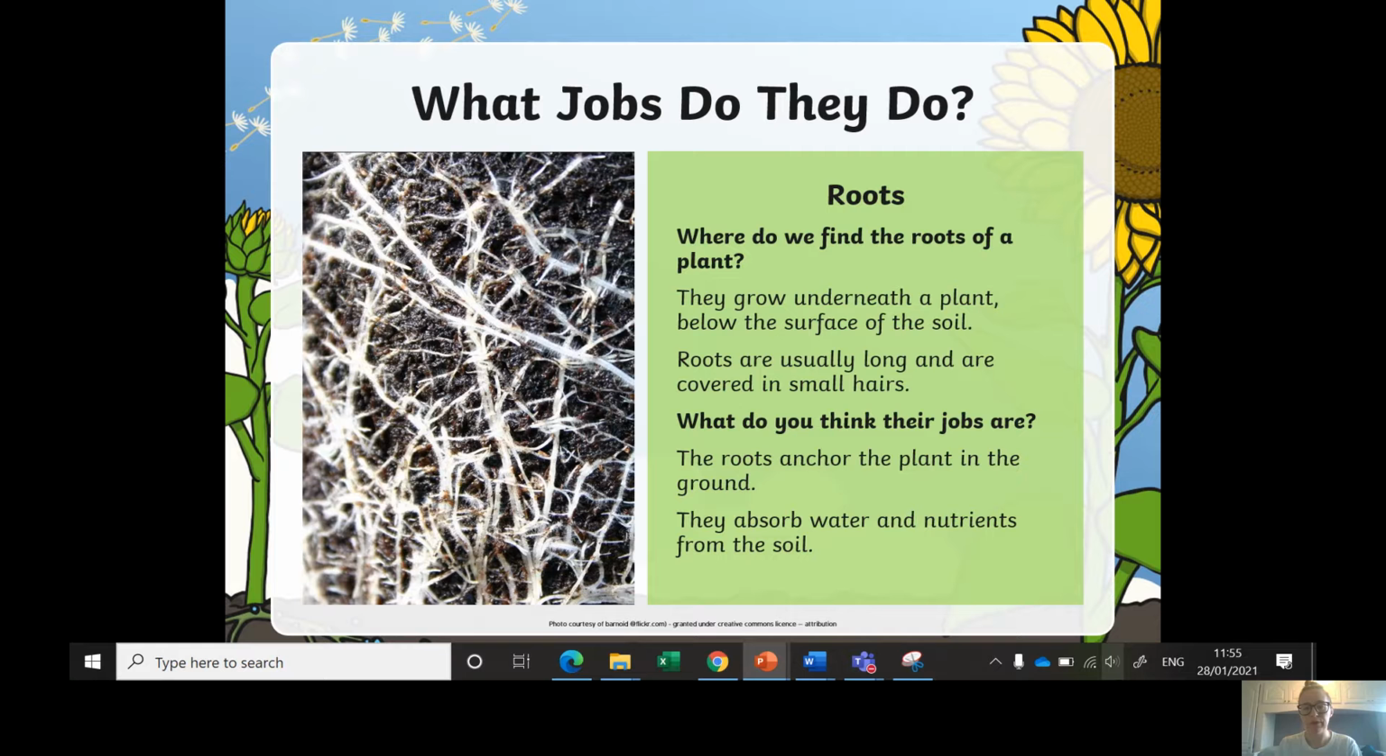So with the roots, where do we find the roots? You might know they are under the ground, below the surface, so in the earth, and they usually are long and covered in small hairs. Their job is to anchor the plant. That means it keeps it there. It's like a foundation in a building. It stops the plant from being blown away in the wind, so it keeps it nice and strong and keeps it upright.